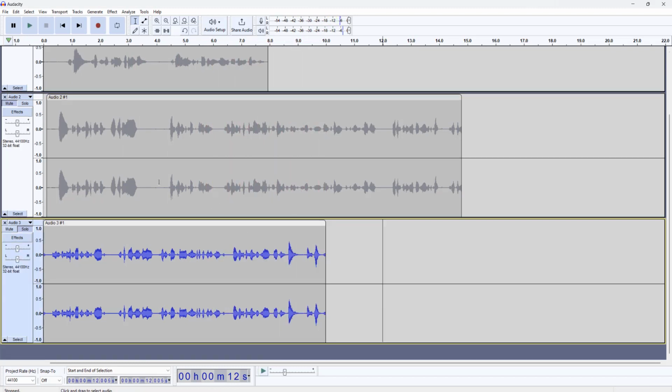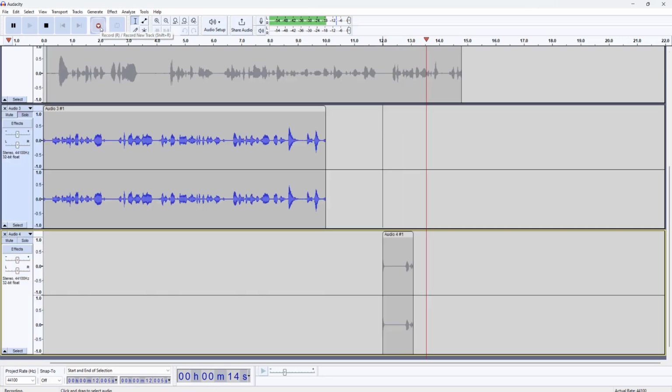That's great. There is one other way you can record audio in a new track in Audacity. As opposed to Shift+R, you can hold the Shift key and click on the record button up here, which will record on a new track as well.